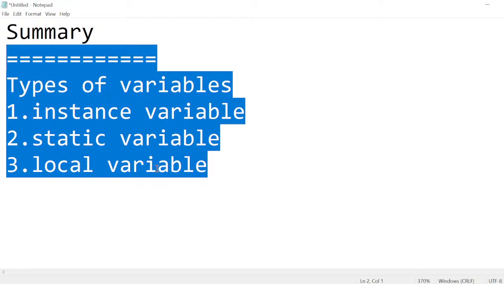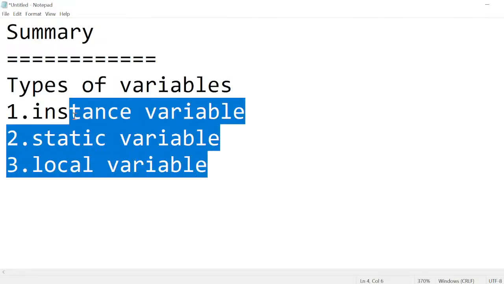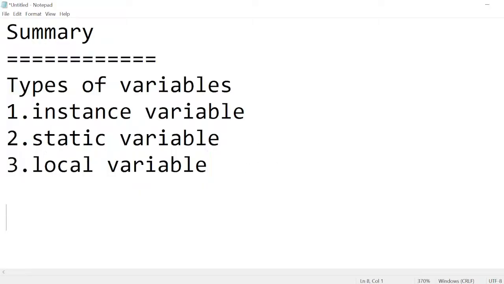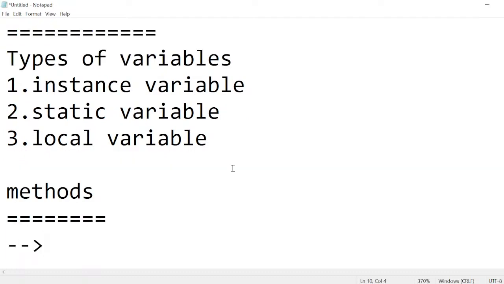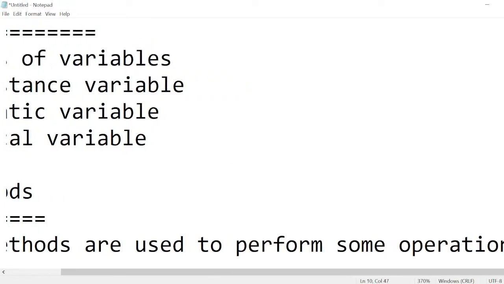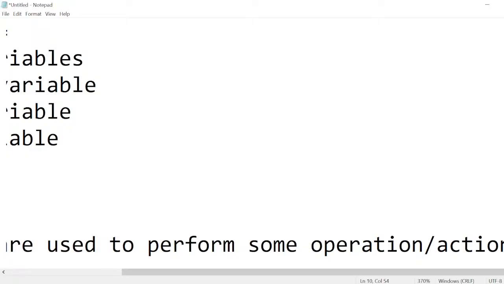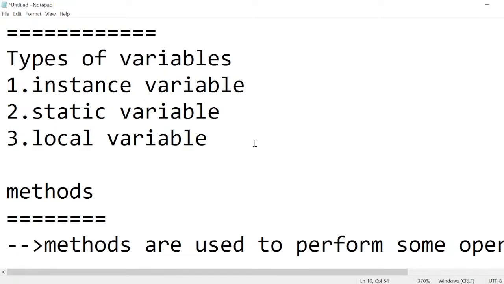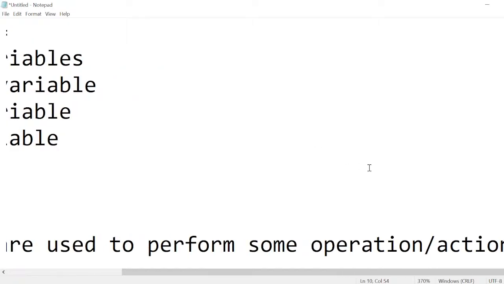Once you are clear with this topic, today we are going to start with methods, guys. Today the topic name is methods. First question is, what is a method? Methods are used to perform some operations or actions.